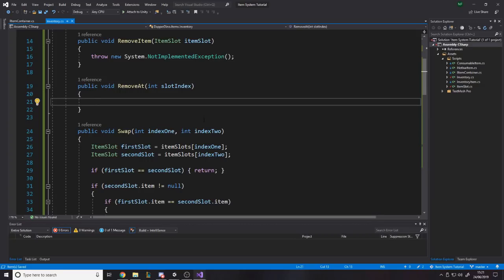All we're going to do is make sure the slot index is valid, so it's between 0 and the length of the list minus 1. And then we're just going to set that slot to be a new item slot, so just an empty slot. And then that's it, pretty much.